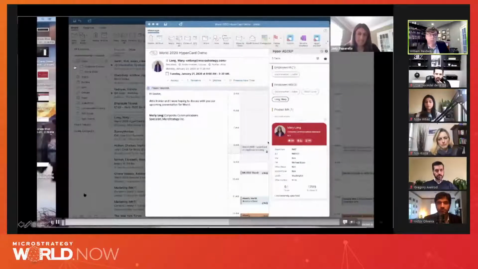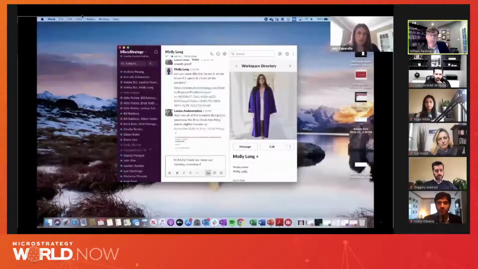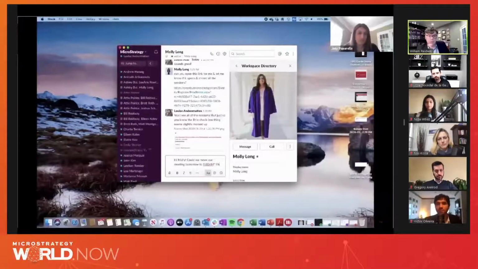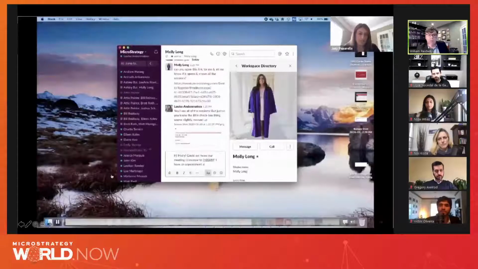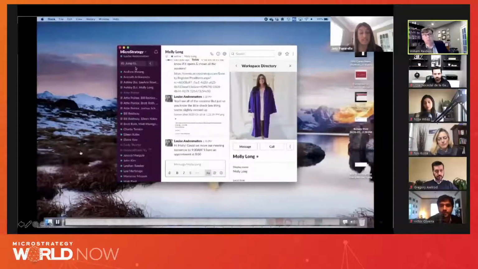I can easily send a note to the person. Hey, the time doesn't work, or can we move the meeting? So it's easy because you can get to all of our other resources just through the HyperCard as well. So I can send the person a quick Slack message and just ask them, hey, can we change the meeting time? It makes it really easy in one place, and you get to see the HyperCard for everybody in the meeting at that time.